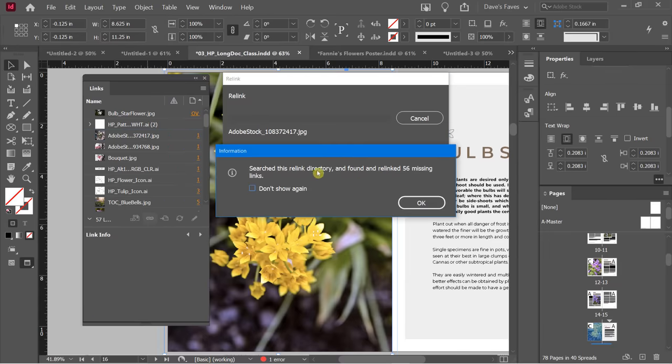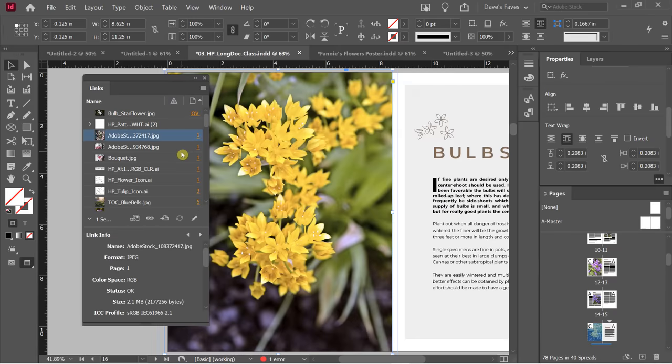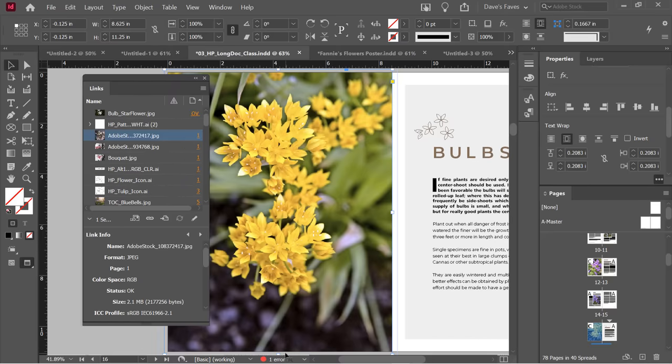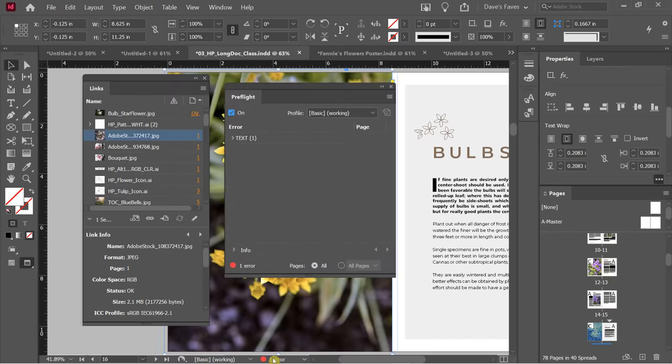Okay, searched this relink directory and found and relinked what? 56 missing links. I love that. Thank you, InDesign. I click OK, and guess what? No more crazy icons to scare the bahoojas out of me. That's amazing. And guess what? I only have one error, and that error has nothing to do with links anymore, does it?